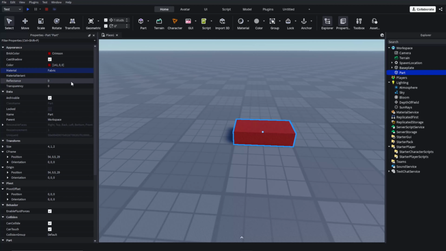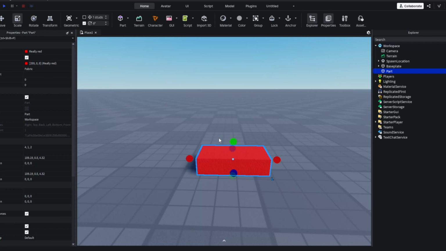Let's say I want this part to become bigger, right? So I use the scale tool to make it larger. Notice here, there are some numbers. There are some number values. Each one is related to a property. So this is for the size. So I can control the size on the x-axis, the y-axis, and the z-axis.